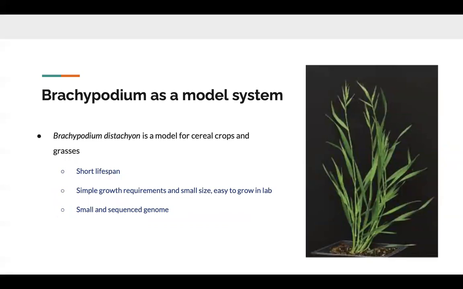In order to better understand the function of COBRA, our lab studied its function in Brachypodium. Brachypodium is a model system for cereal crops. It's useful as a model because of its short lifespan, its simple growth requirements, and its small stature, which allows it to be easily grown in the lab. In addition, it has a small sequence relative to other grass models that could possibly be used, such as wheat.